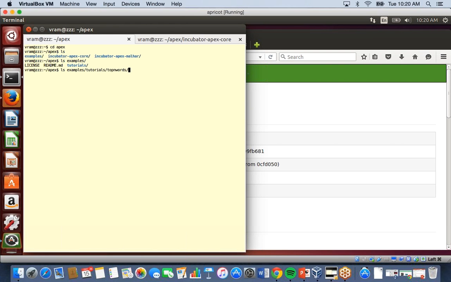Under which there's top-end words, under which there is scripts. If you look in there, you'll see something called build Apex. So all the steps that we just performed, checking that the versions of Java, Javac, Maven, and Git are installed and available, downloading the code repositories and building them, all of that is built into that build Apex script. So if you like, you can just run that script.